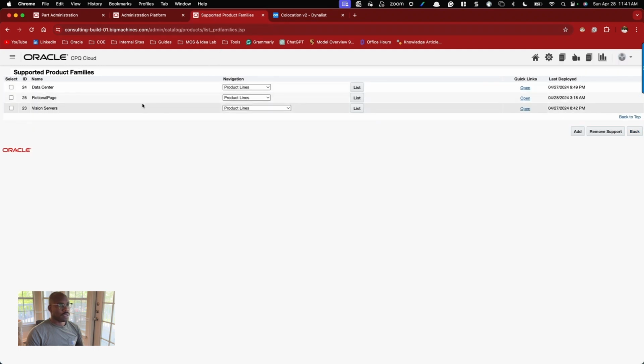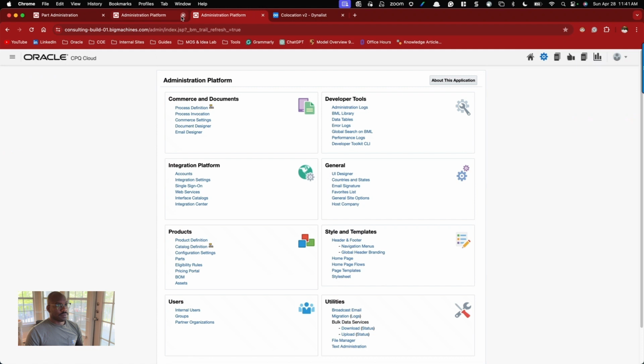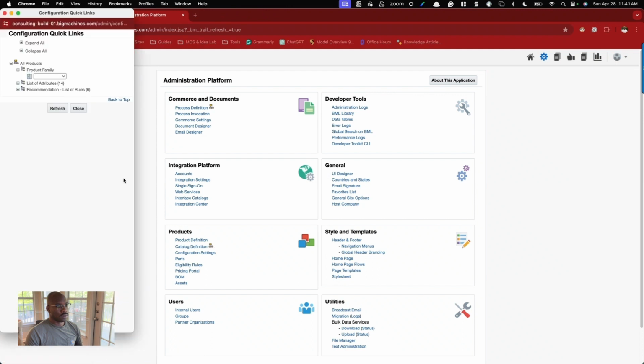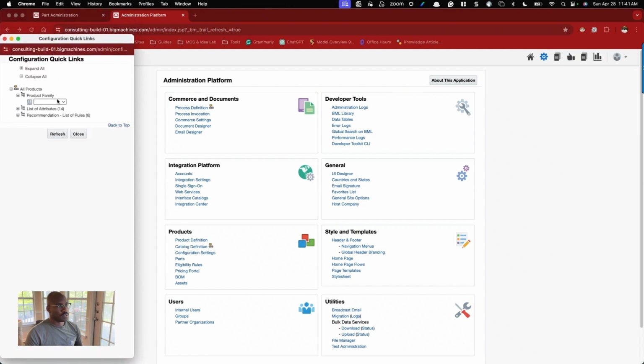And as I said, you need to create your configuration attributes and flows. So just to start from the top, we're going to go into catalog definition. You can also use the quick links here. In fact, I will use the quick links. It's good to know how to use this. We'll select our product family, which is going to be data center.